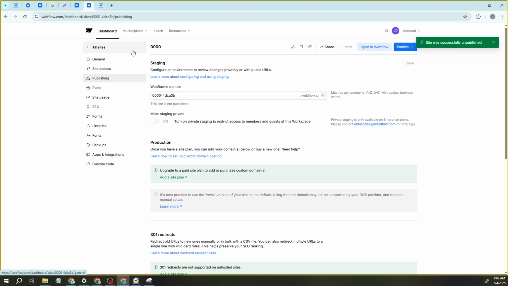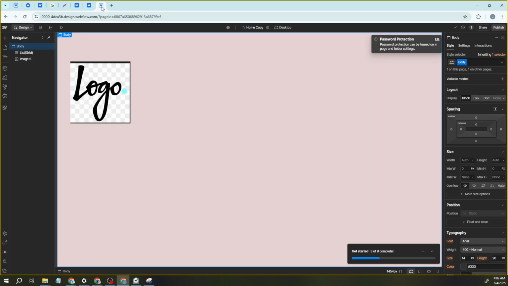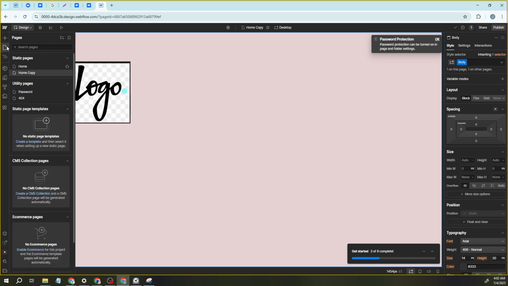Now, what if you want to unpublish just a specific page rather than the entire site? Webflow has you covered for that as well. For any page you don't want live, you'll need to set it to draft status. To do this, navigate back to your dashboard and go to Page Settings. Look for the Save button. It usually has an expandable menu. From there, select Save as Draft.